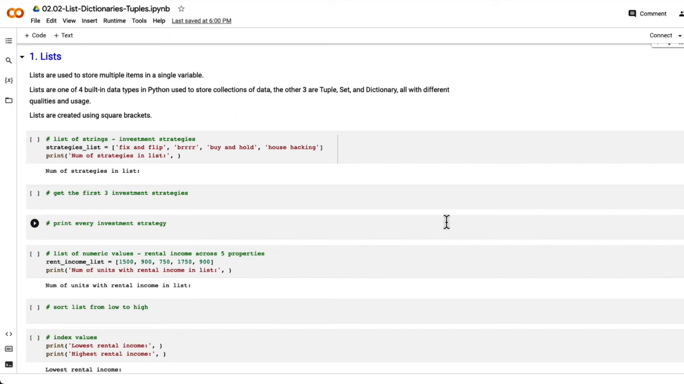What are lists? Lists are used to store multiple items in a single value. We had a preview of lists in our last section when we were splitting our street address into street, city, and state. Lists are one of 4 built-in data types in Python used to store collections of data. The 3 other types are tuples, sets, and dictionaries. We will cover 2 of the 3 down below. Lists are created using square brackets.